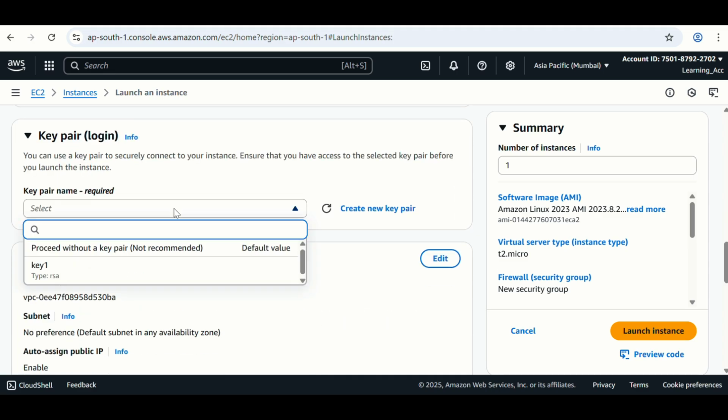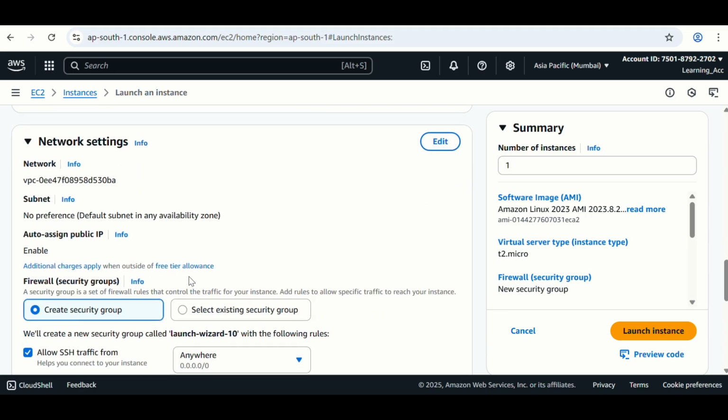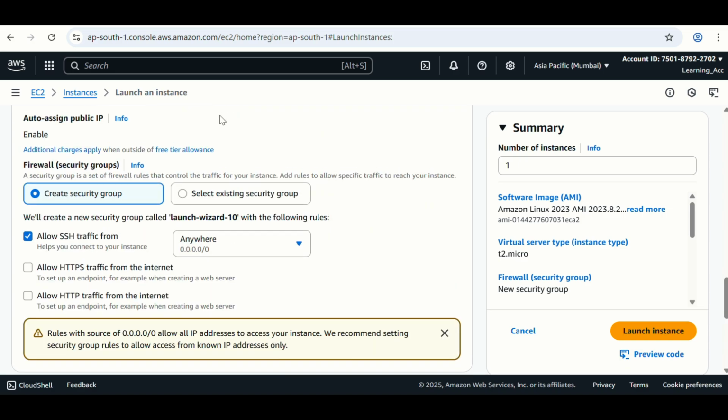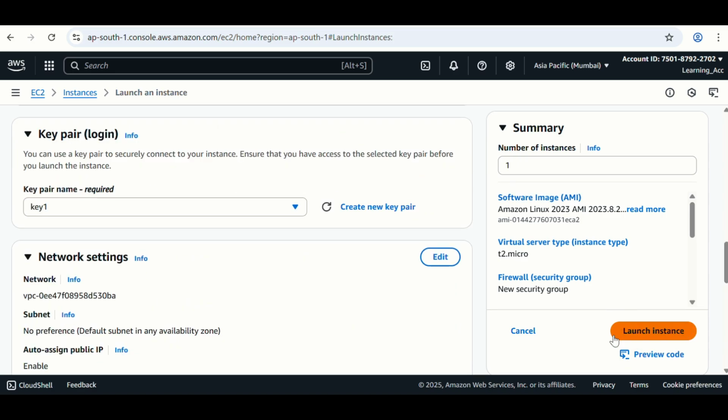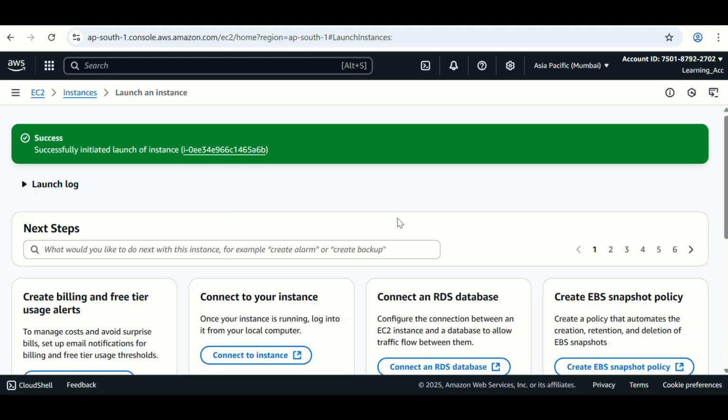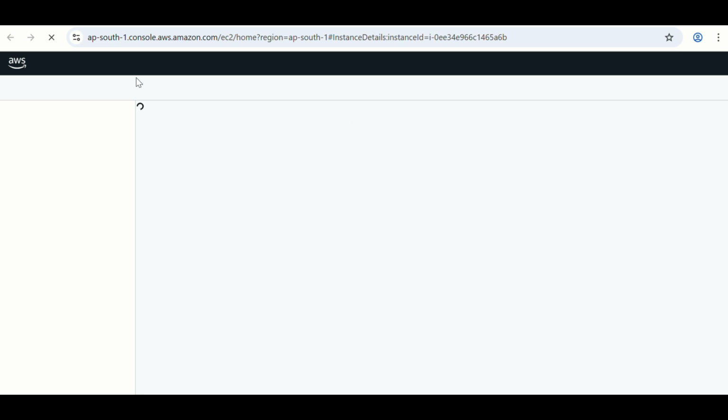Key pair, I have already created the key pair, so just select that key pair. Then scroll down, and 8 GB volume should be sufficient. Scroll down. Okay, click on launch instance. So instance has been successfully initiated. Click on ID.